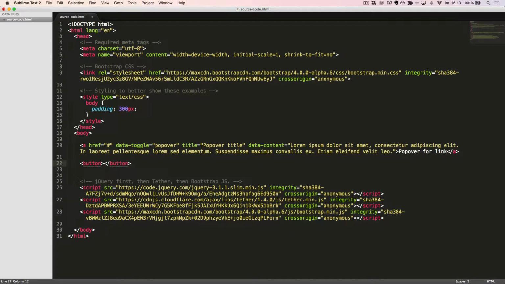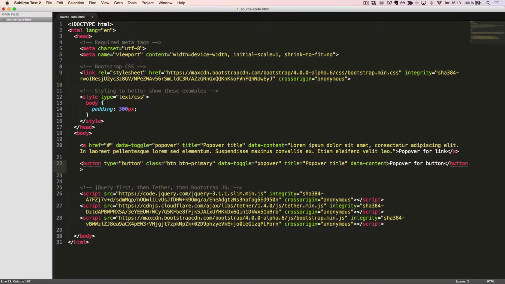Now we'll create a button tag with the type button and the classes btn and btn info. We will give it the text popover for button and add the data toggle attribute with the value popover. As we did before, we'll give our popover the title popover title and add some lorem ipsum text as the content.